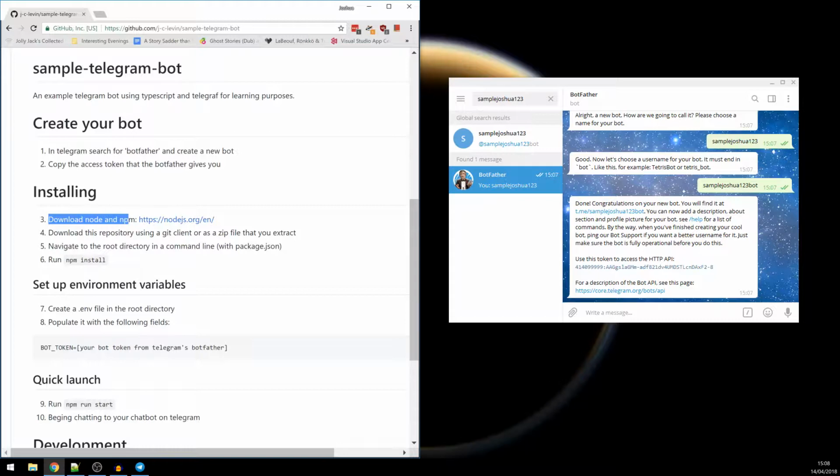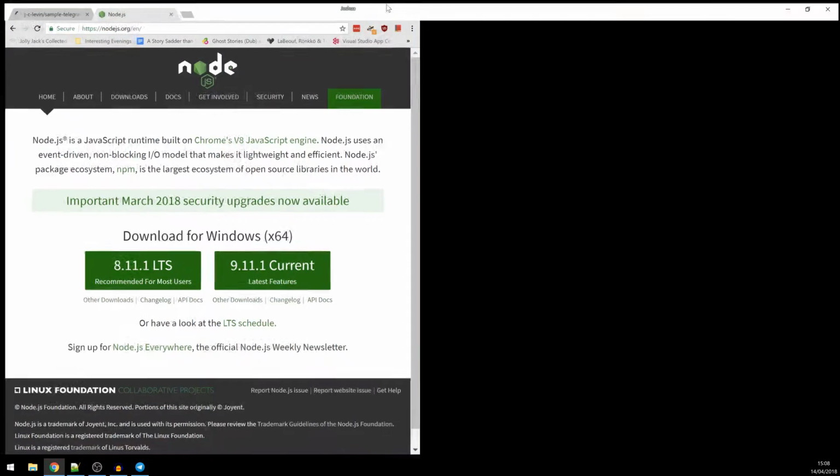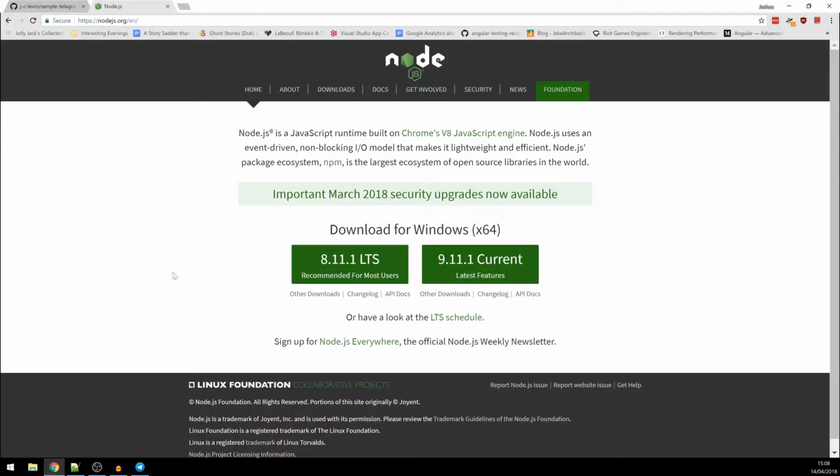Step 3, download Node and NPM. Now, Node.js, let me just bring it up. Node.js is a JavaScript framework that is used for running servers online. It's very, very popular, and if you go to the website, it should offer you a download for your computer. I would just go with the one recommended for most users. That's absolutely fine. I already have Node.js installed, so I don't need to do this step right now, but you will obviously download it and run it.